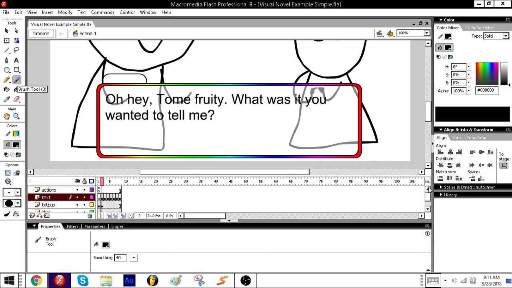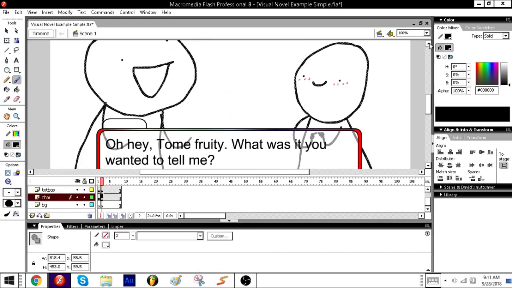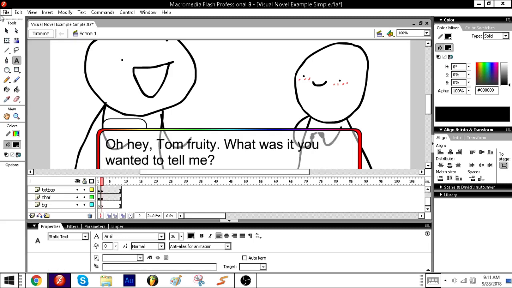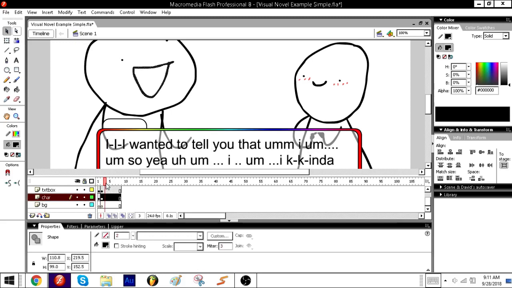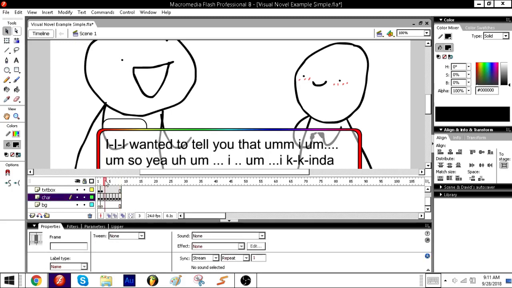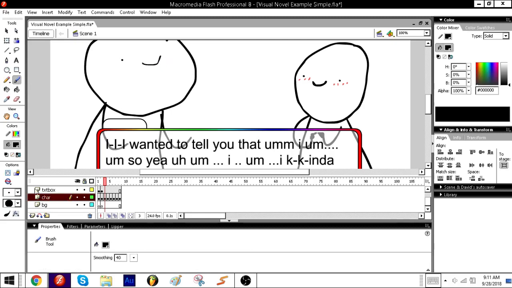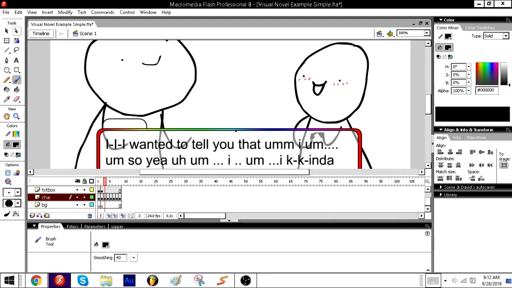So now, let's make our characters different. So it's going to be, "Hey Tom Fruity, what was it you wanted to tell me?" And then he's not going to be talking on this one. Here, let's just add a bunch of frames on these, and then we're going to close his mouth. And then he's going to be talking like, "Oh hey Tom Fruity, what was it you want to tell me?"